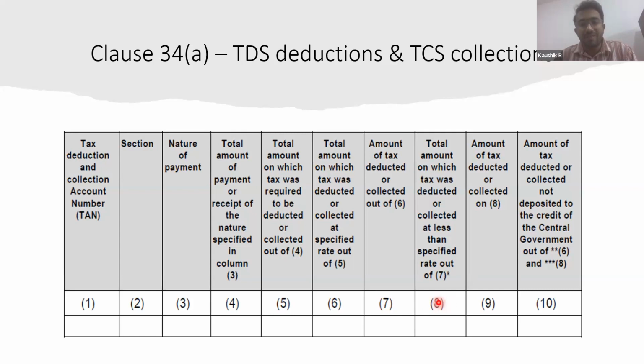The department will evaluate the situation and give a certificate. If they give such a certificate, then based on that certificate you will do a lower TDS. Instead of say 10%, you might do 1% or 2%. So in that scenario, if there is any deduction less than the specified rate, you have to put that amount of tax deducted or collected on 8 here. So that lower amount is there. In that lower amount, have you collected in full or not? They are asking that here.